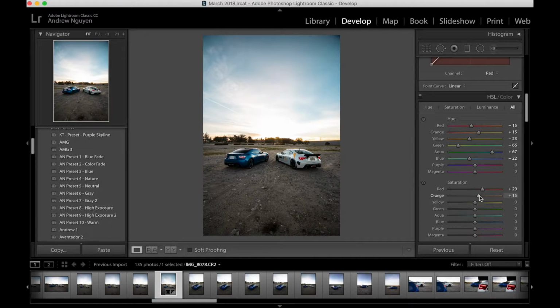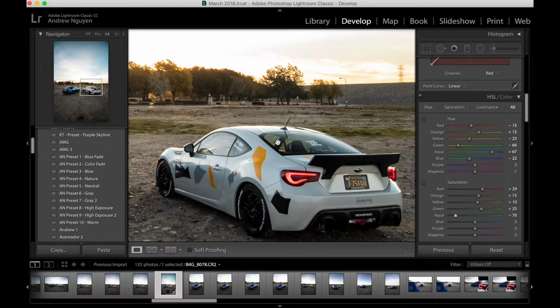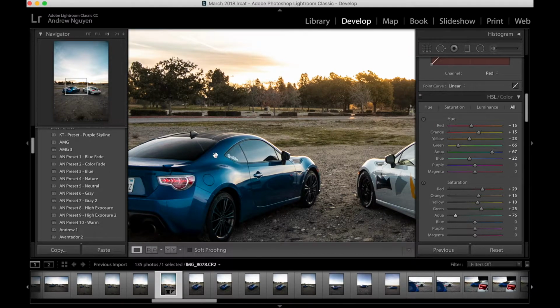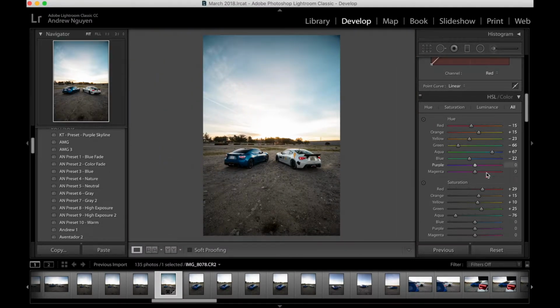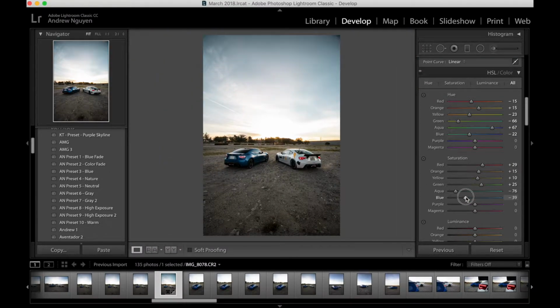Oranges I bring up, yellows I bring up definitely, greens I'll bring them up, aquas I'll bring down. See, so now it eliminates that color reflection off more than messing with the hues. And then blues, a very good friend of mine always told me to always desaturate the blues, but sometimes I like to give a little bit of blue, and so I'm not going to desaturate completely.